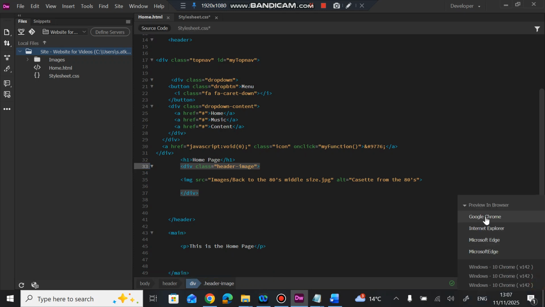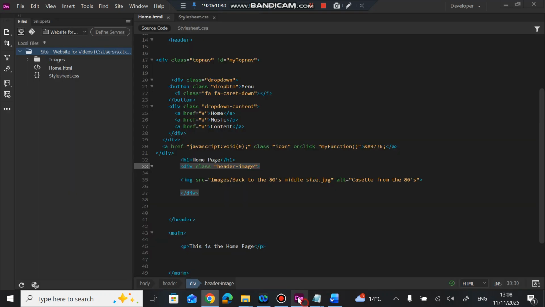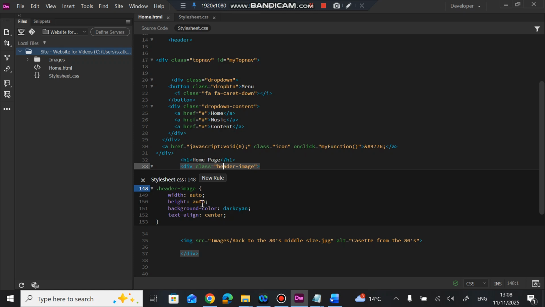If I go back and save it, now you can see that it's flexed to the size of that image. It's put it into the center. Before I had it at 50% of the size, but now I've just said the width automatically sizes to the page, and the height just sizes to whatever's in there. So obviously I've got that stuff in there.